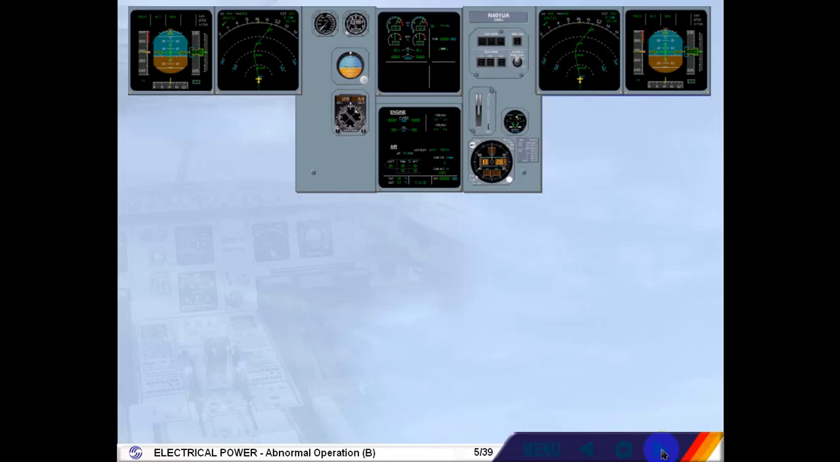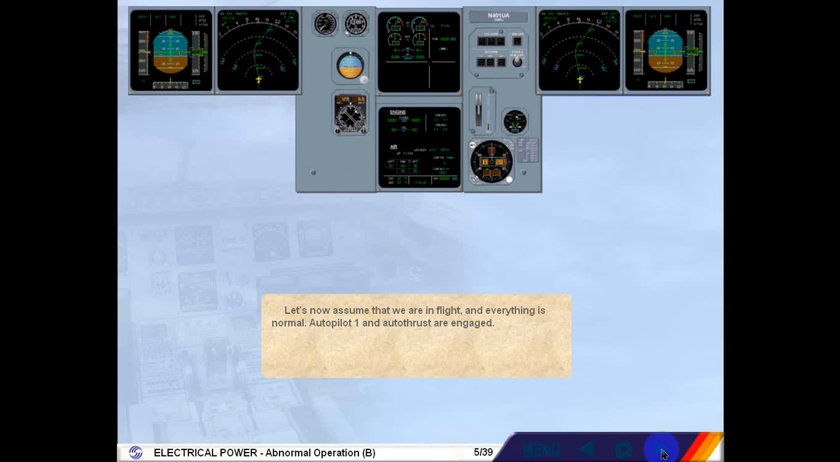Let's now assume that we are in flight and everything is normal. Autopilot 1 and autothrust are engaged. Click on the forward arrow to activate the failure.